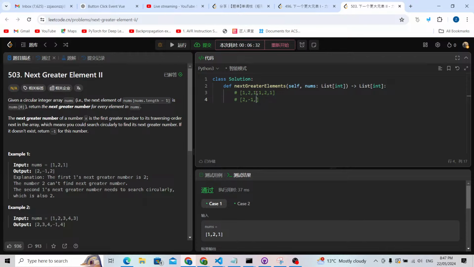Normally we cannot find it, but after we double the array, we can find the next greater element, which must be 2. In this way we can find all the results, and 2, -1, 2 is the final result. So the idea is the same. We just need to enlarge the array, and after that use the monotonic stack to solve the problem. While using the monotonic stack, we enumerate all those numbers, which is 2 times nums, not nums, because we need to check all of them to find the next greater element. Now let's try to solve it.